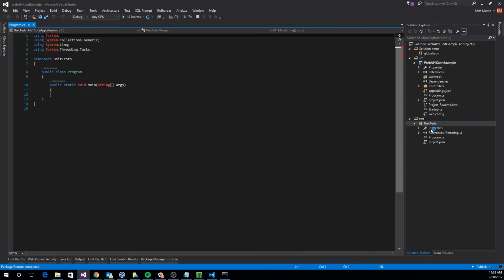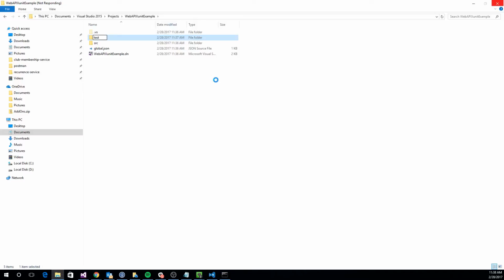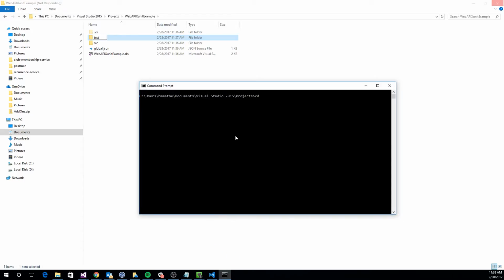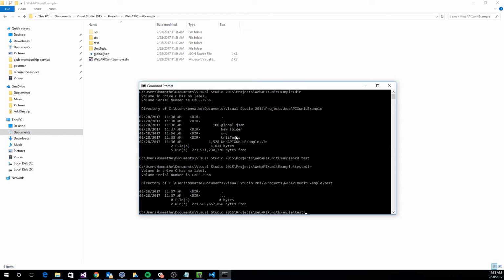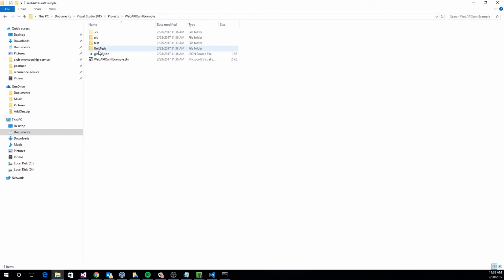Alright, so it generates the project under the test folder, so let's verify that that is in this physical folder here as well. Now we're going to be running our tests from the command line using dotnet. So we'll go ahead and just browse to the folder here. If we go into test, we should see our unit test. Shoot, it didn't do it.